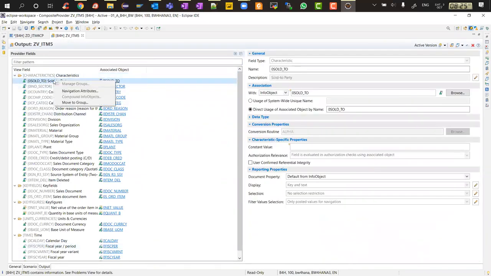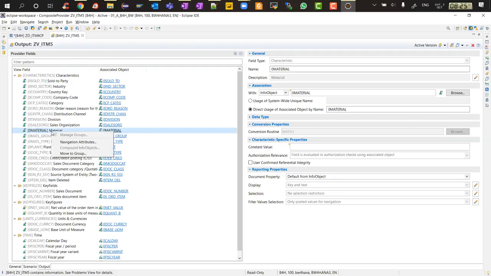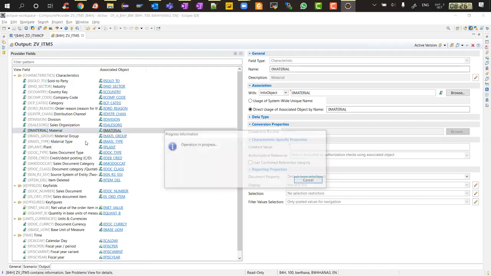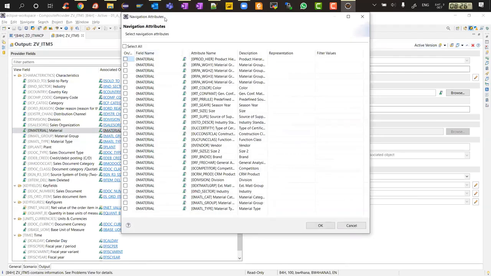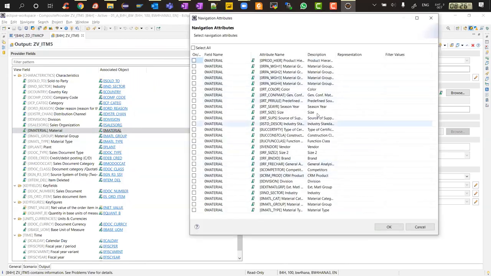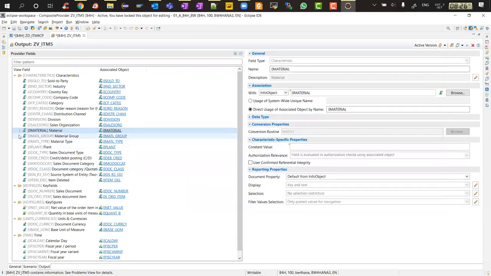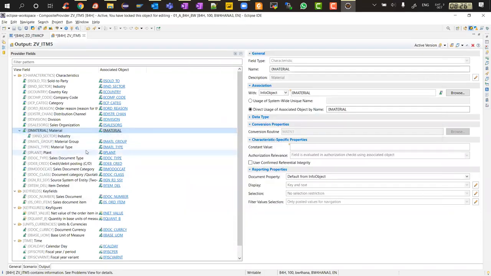Okay, so let me show you in the output first, and then we will look at the scenario also. In the output, you can right click on the material, for example, and go to navigation attributes. Then you will see all the navigation attributes of zero material. In our case, it is industry sector. So we can go to industry sector, say okay, and industry sector will be added. So your navigation attribute is added at a composite provider level.